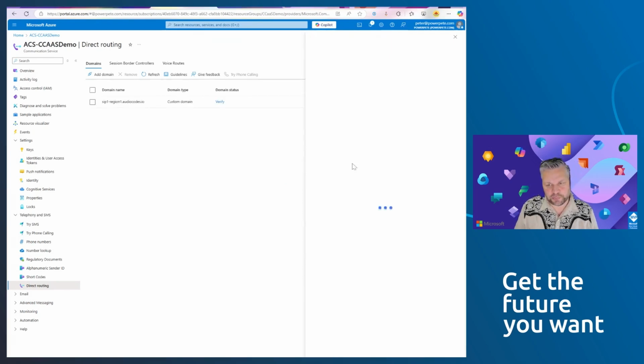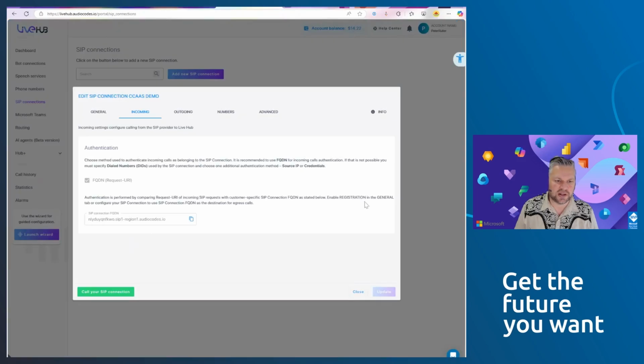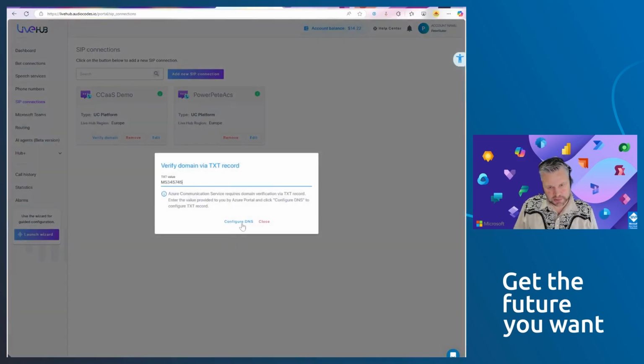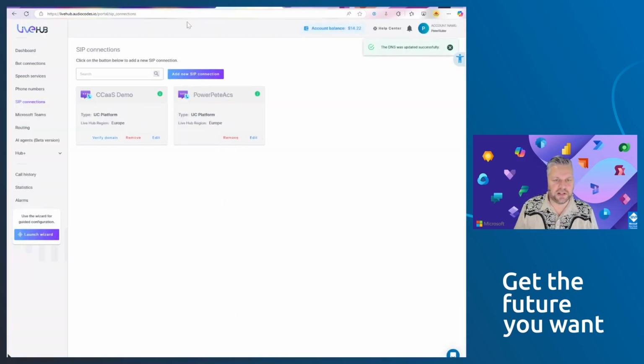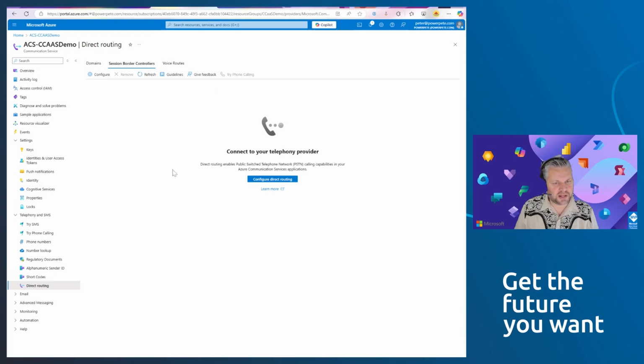Now I need to press verify the domain and I get a TXT record. In this case, I can just put that in here. Let me close this down. You can see that there's a button called verify domain. I can put that in, say configure DNS, go back, press next, press verify, and it will start to verify. This is instant, right? This is really great. Now with this top level domain verified, I can go to configure my session border controller, my direct routing.